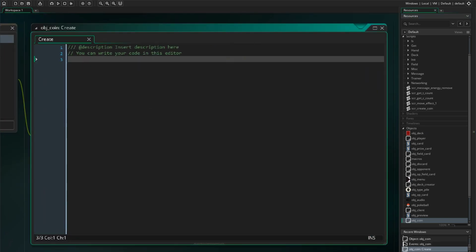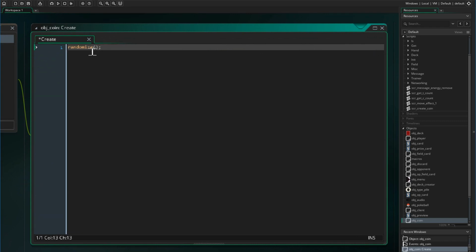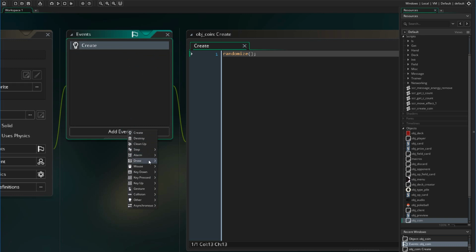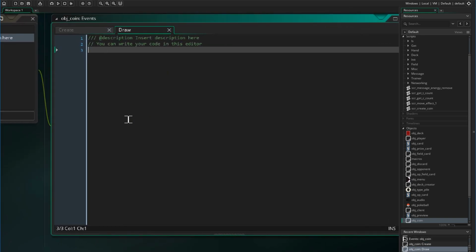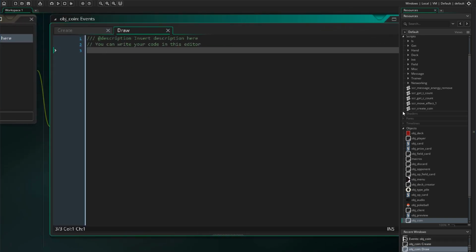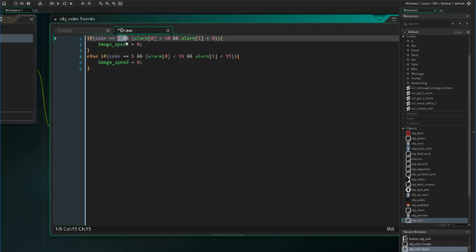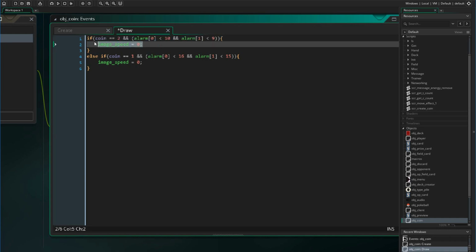So for the create event, the only thing that we will need to add is a randomized seed. Then in the draw event, we are going to add 2 conditions. So if coin is 2, we want the coin to land on heads. When alarm 0 is less than 10, we are going to set the image speed to 0. And that will force the sprite to stop at the correct position.